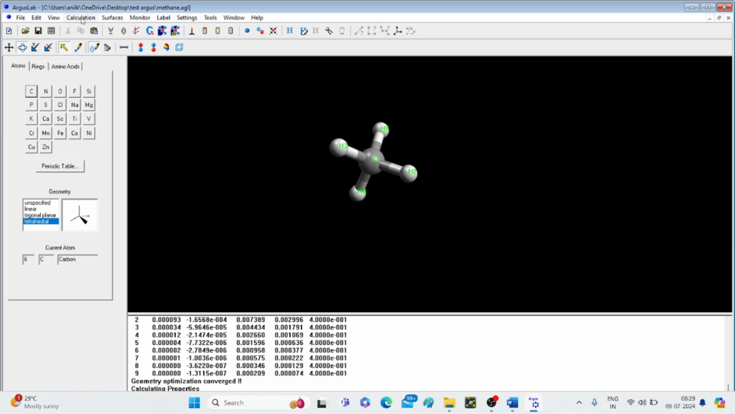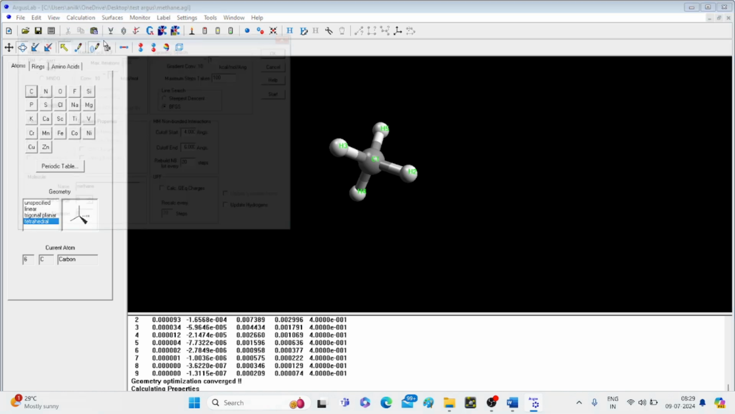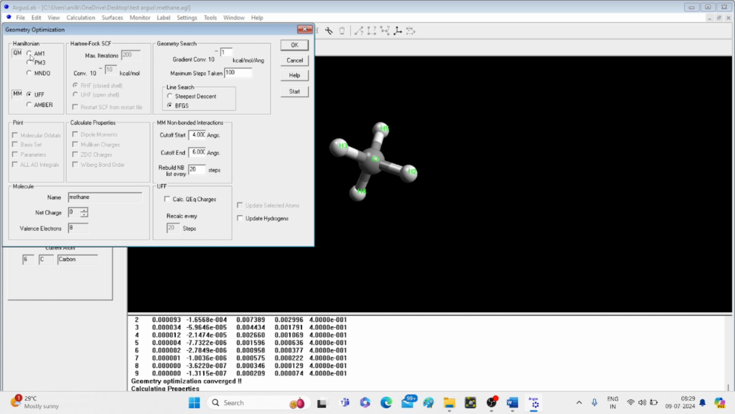Now we need to do the calculations using optimized geometry, second option, the AM1 method. This is a quantum mechanical method. When we cleaned the geometry, the method selected by default was the universal force field. I am selecting AM1, or Austin Model 1. You can select PM3, MNDO, any of these. These are all semi-empirical methods. So Argus Lab works with only semi-empirical methods. And we start.